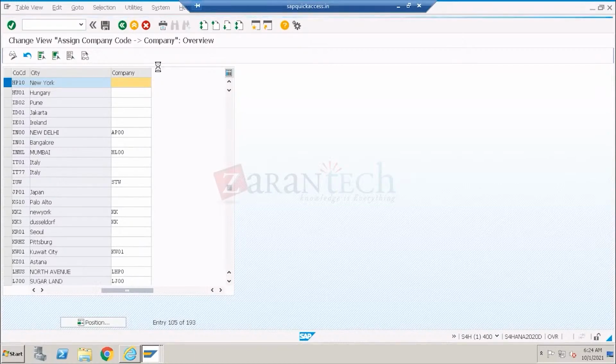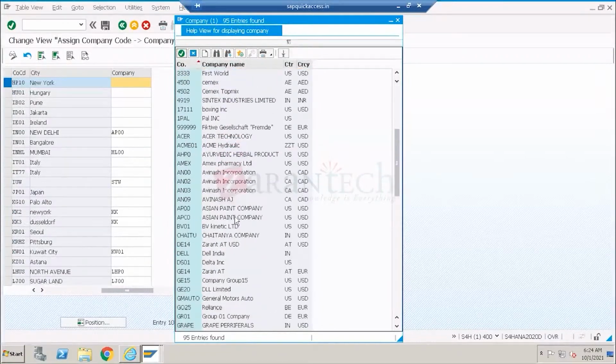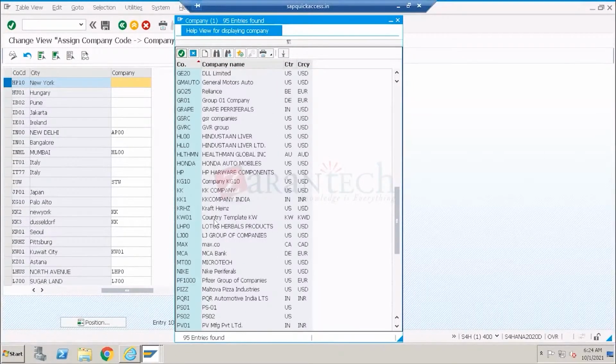Here there are multiple companies. We created one company yesterday. If I go and find it here in alphabetical order, this is my company. Yesterday we created HP.